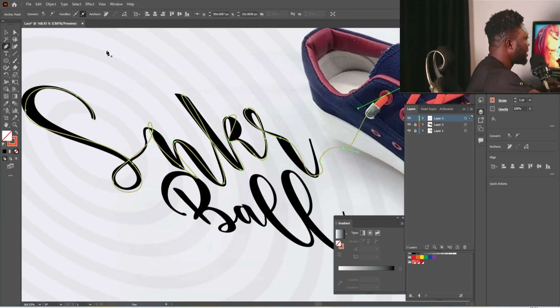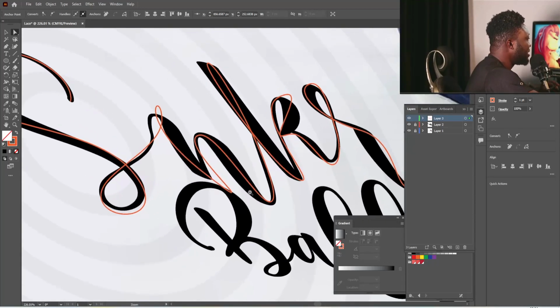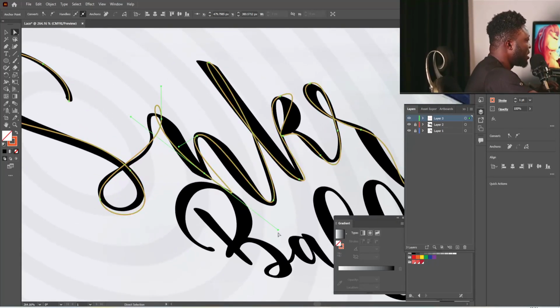So I'm going to hit the escape key now, and I'm going to use the direct selection tool here to fine tune my path here. This here needs to move up a bit, and this needs to go this way. I can also move this here.